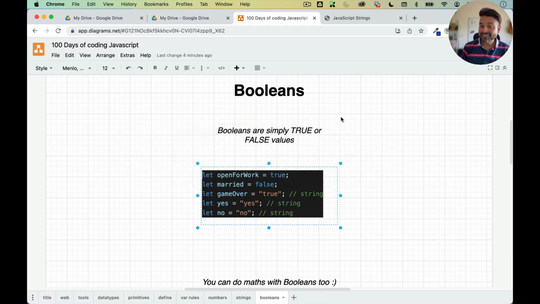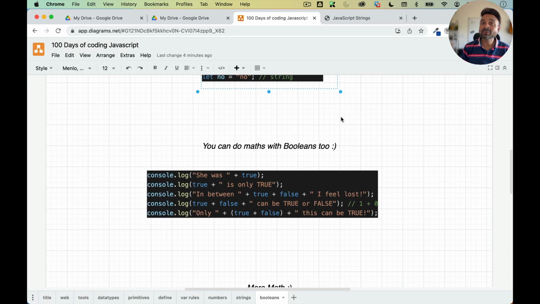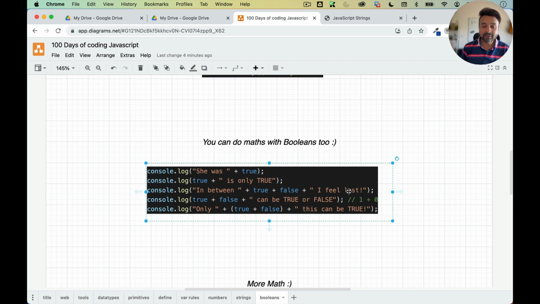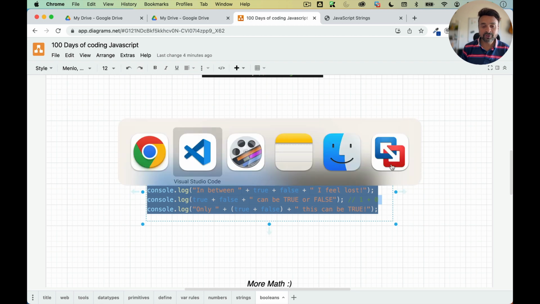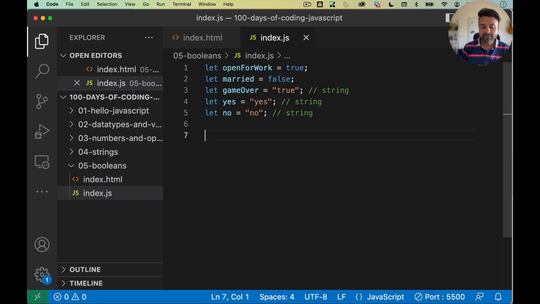And the important thing: you can do maths with booleans too, like how we did with strings. If you haven't watched the video related to strings, I highly recommend you watch that, because I've covered some of the weird math you can have with strings. Same thing you can do with booleans also. So I'm going to just copy this and paste it here.